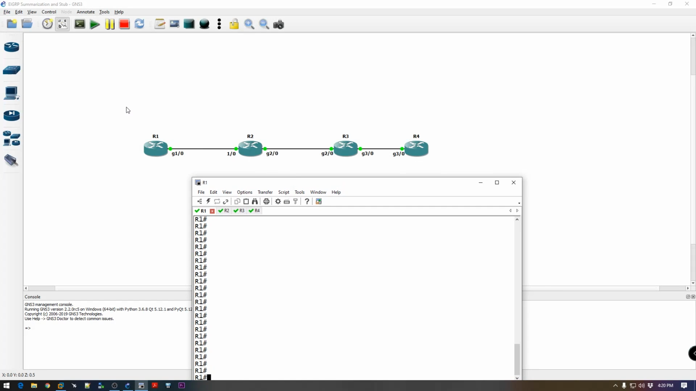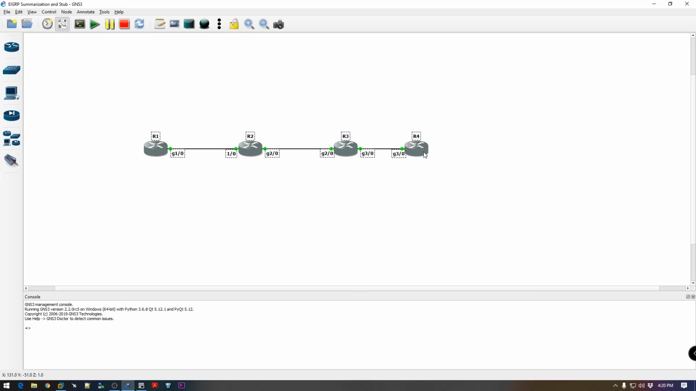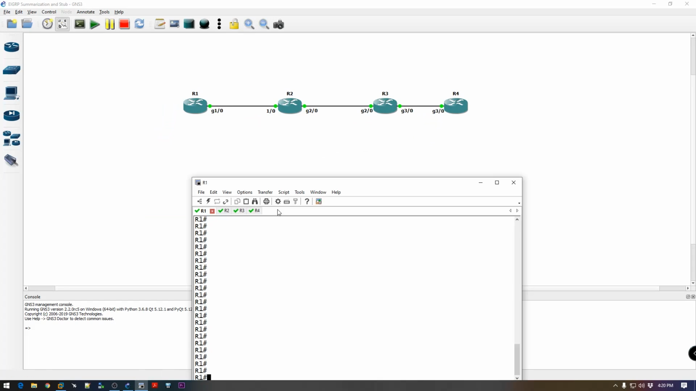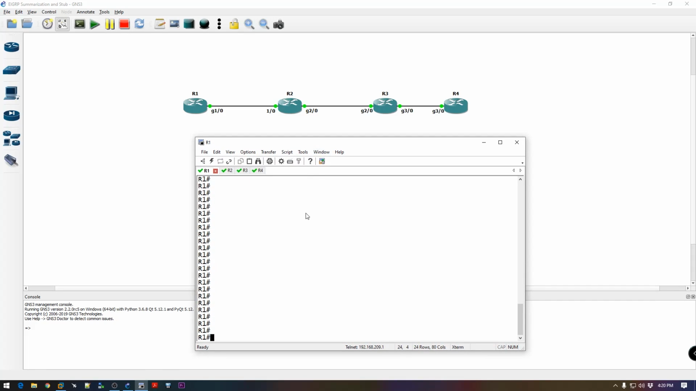In today's video tutorial, I'll be showing you how to do EIGRP summarization and stub. The first thing I am going to discuss is EIGRP summarization. The second will be stub, and I'll be discussing all the options that are available with respect to summarization and stub.